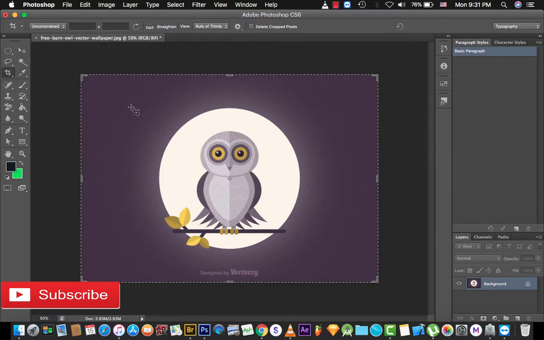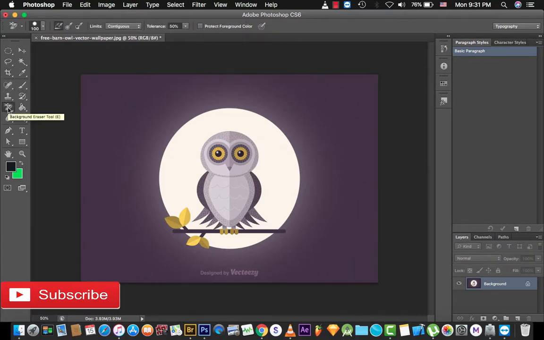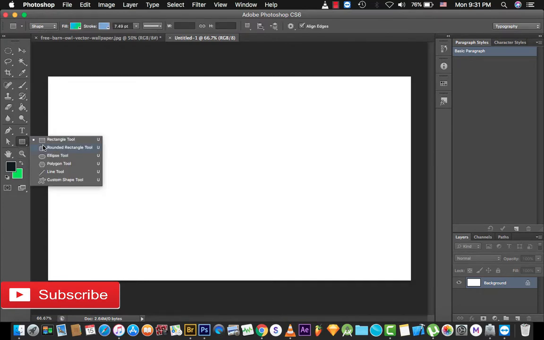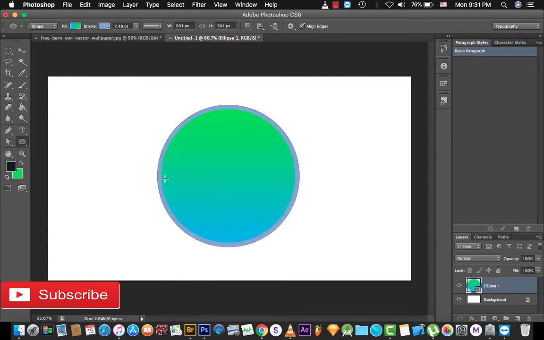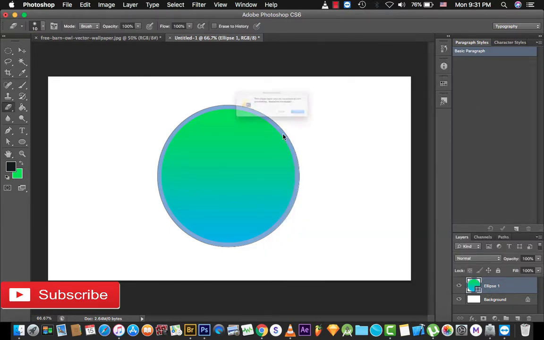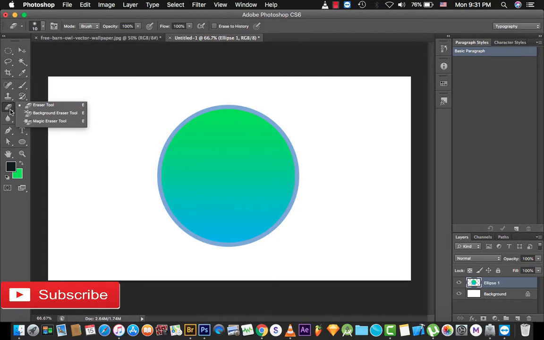Now we will select this eraser tool. And how to use the eraser tool: I will take a new file and make something here. So I'll take a circle, and if I want to erase something from here, I select this eraser tool.